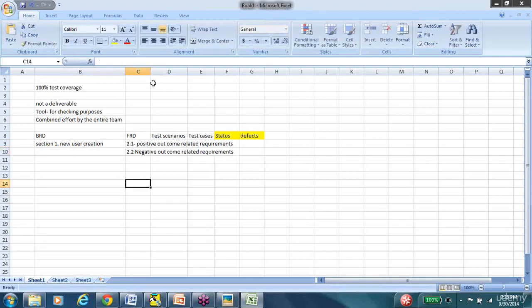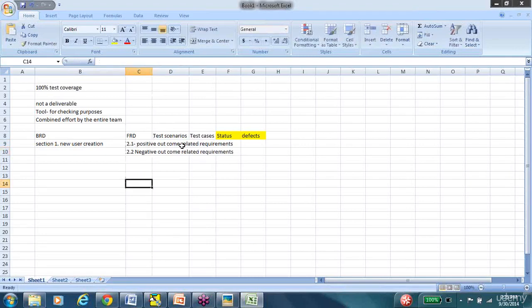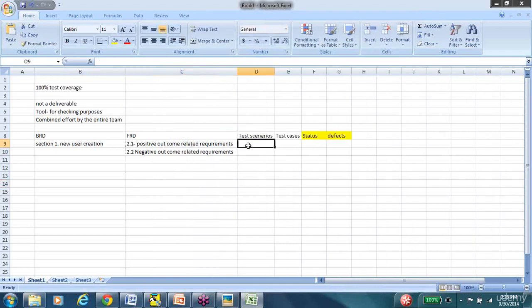So for each of them you would write your test scenarios. You would write TS underscore, whatever it is, user creation underscore 01. So you write all your test scenarios pertaining test cases.